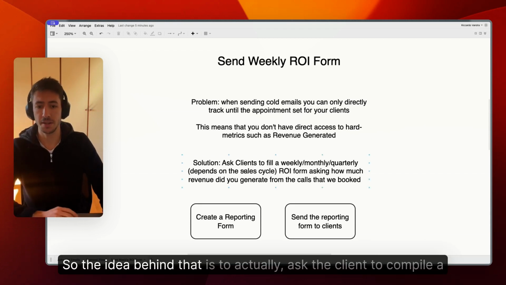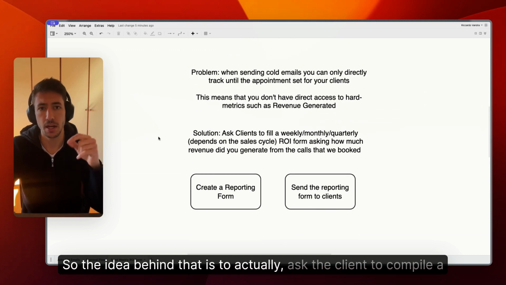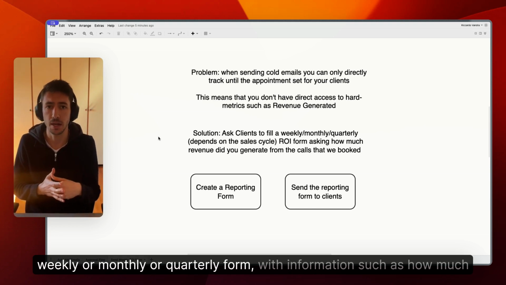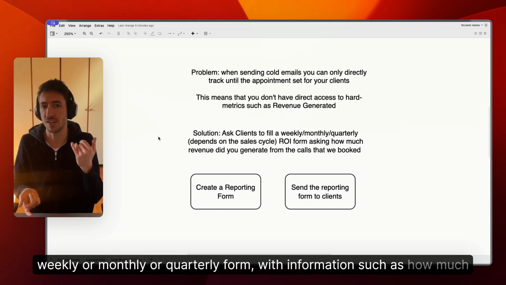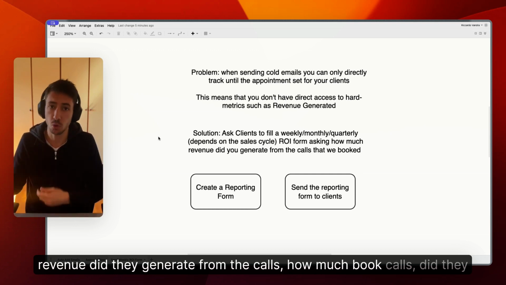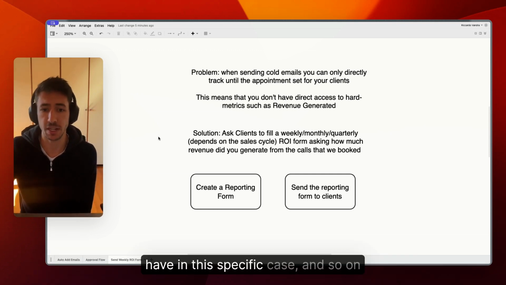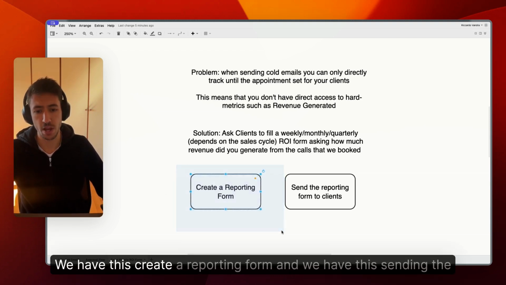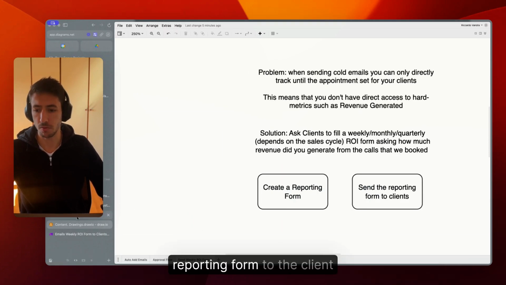So the idea behind that is to actually ask the client to compile a weekly or monthly or quarterly form with information such as how much revenue they generated from the calls, and how many booked calls they had in this specific case, and so on. So the idea is the following. We have this create a reporting form, and we have this sending the reporting form to the client.